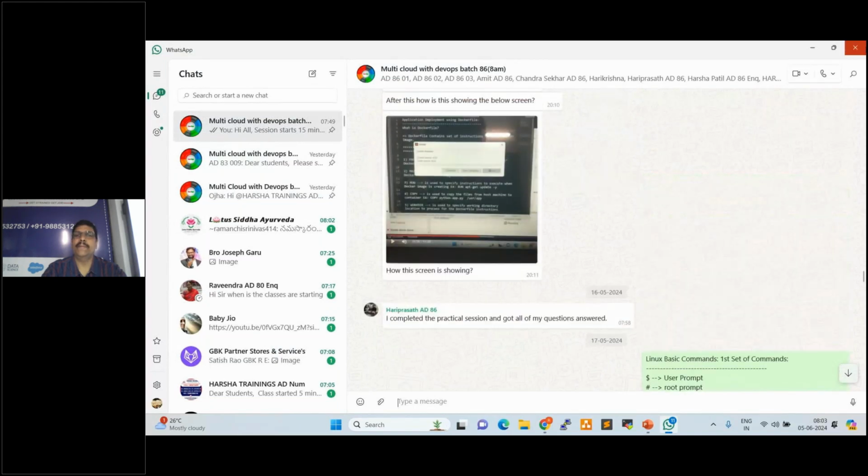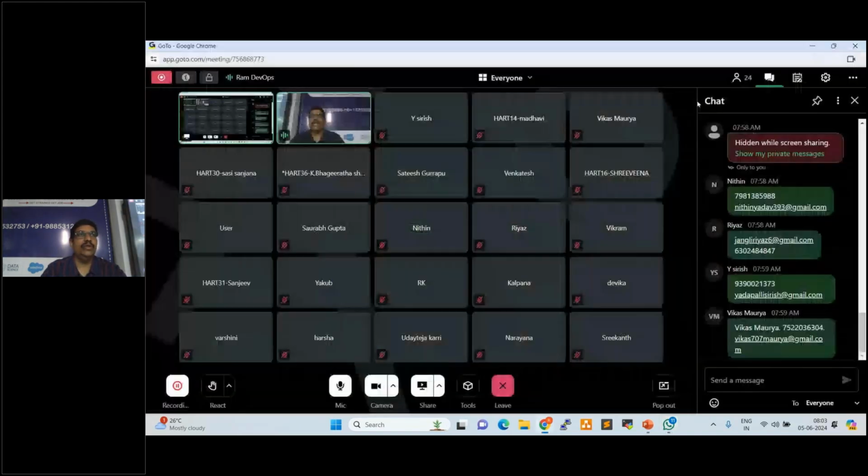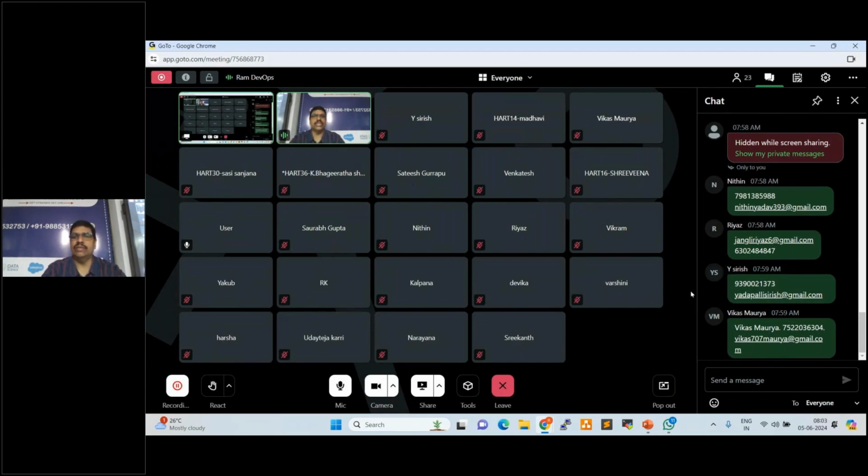Fine. So every batch is having a minimum of 25 to 30 members. In our batch also it would be 30 minimum. Today a few people have not joined, so maybe tomorrow they'll attend. So minimum 25 to 30 members will be there. Okay, fine. If you have any more questions, you can WhatsApp me or call me.